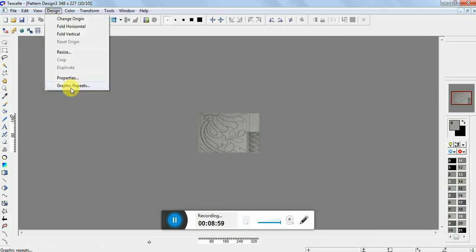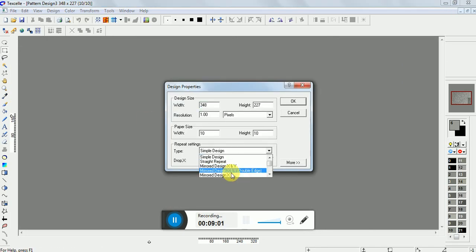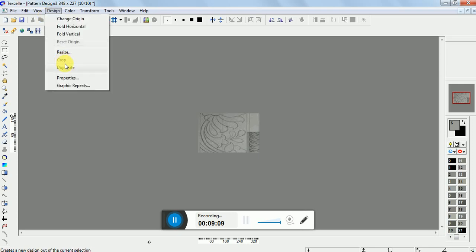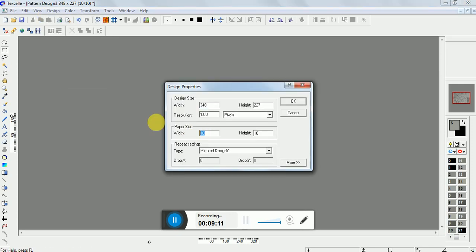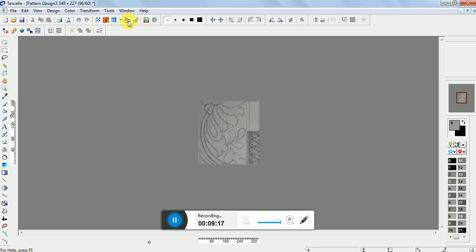Okay, add X Y repeat. Measure Y. Okay, and I am going to give scale to this design. I edit. Start edit. Okay. See.